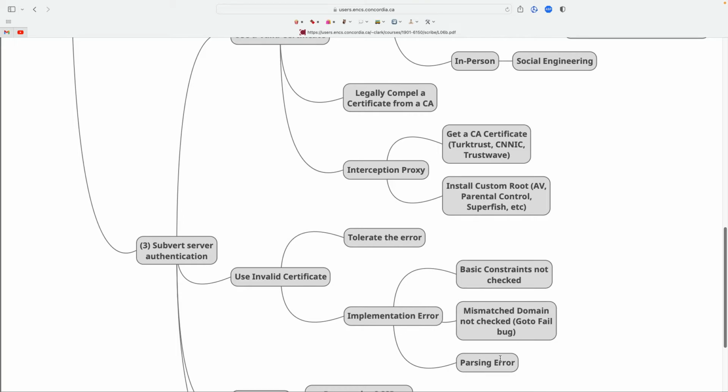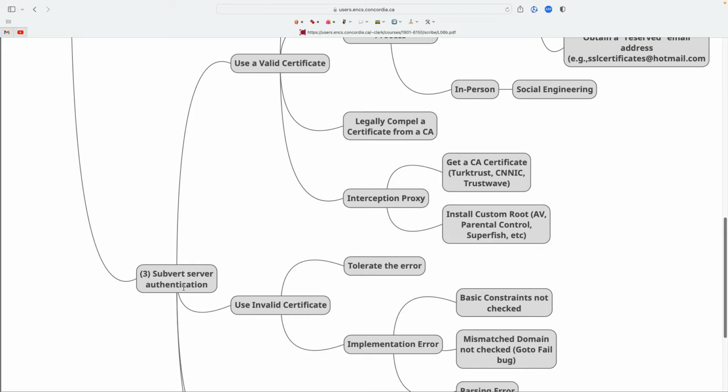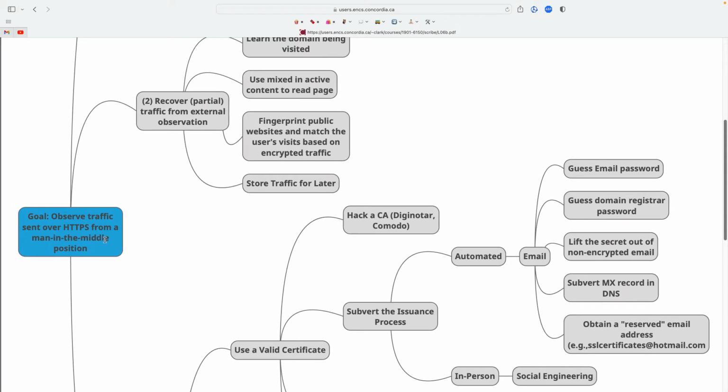There were those weird parsing errors with null characters, right? All of that stuff basically allows you to use an invalid certificate. Then you can get the tunnel pointed at you, and then you can achieve the ultimate goal.